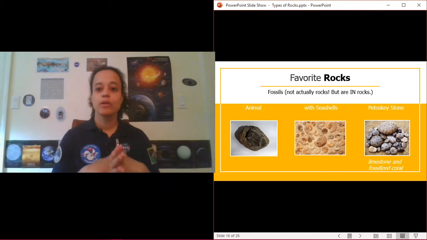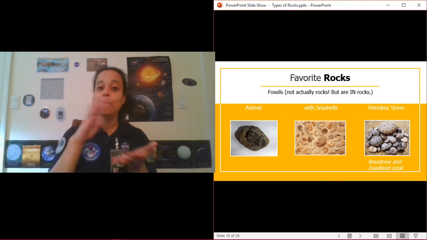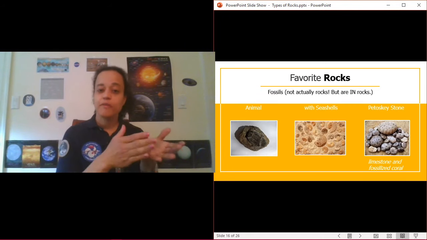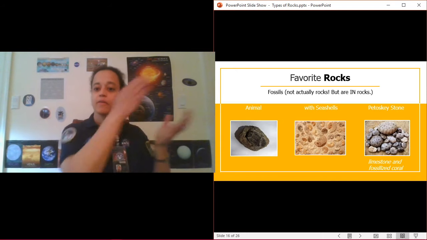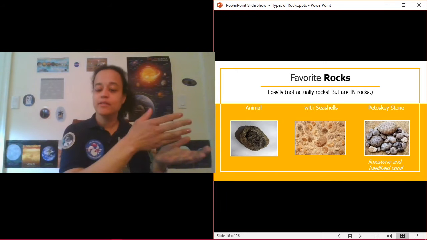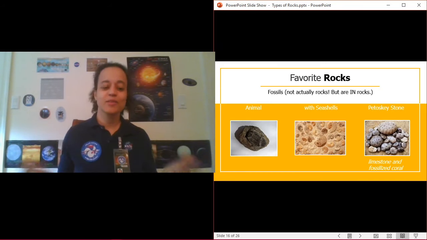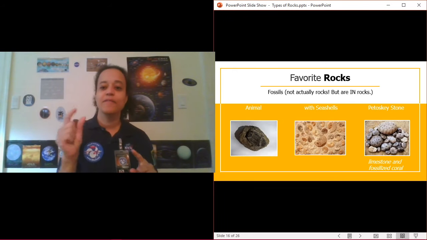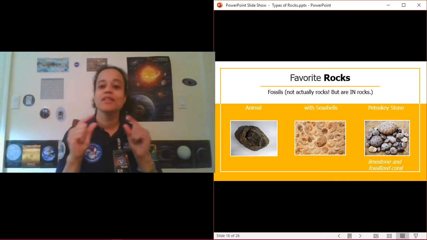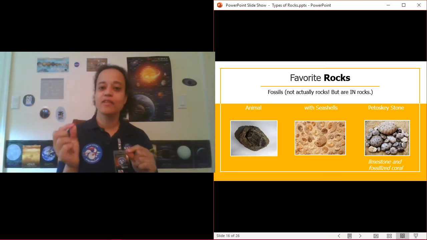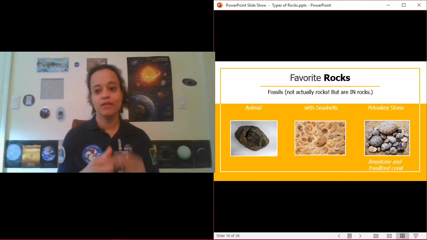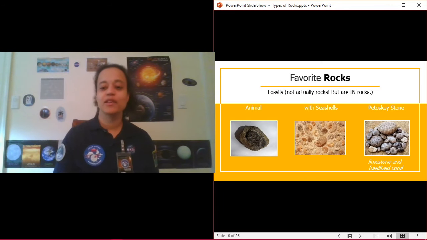Fossils. So again, not actually rocks, but they are embedded in rocks. Animal fossils, you can see there. A little further over, seashells embedded in rocks. And then, of course, I'm going to mention, because we're from Michigan, Petoskey stone. And we love Petoskey stone here. That is actually a fossil and a stone together. It is fossilized coral in limestone, only found in Michigan.